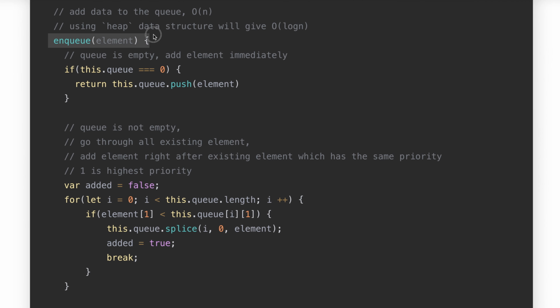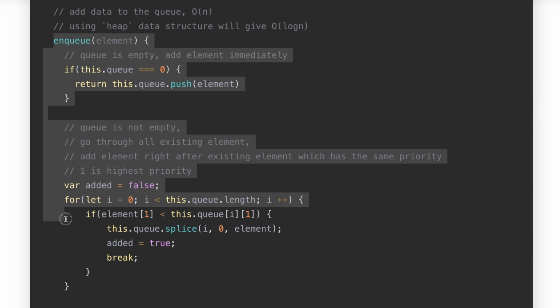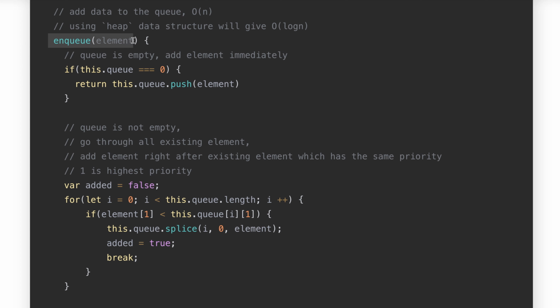Our enqueue method will have the time complexity O(n). But if we use the heap data structure to keep track of the queue, it's gonna give us O(log n). I will briefly go through the implementation. So when we enqueue, if the queue is empty, we're gonna add the element to the queue and we're done. If the queue is not empty, we go through all the existing elements and we check the priority of these elements. Then we add the element right after the existing element which has the same priority. Then we mark that we already added the element and we stop the operation.